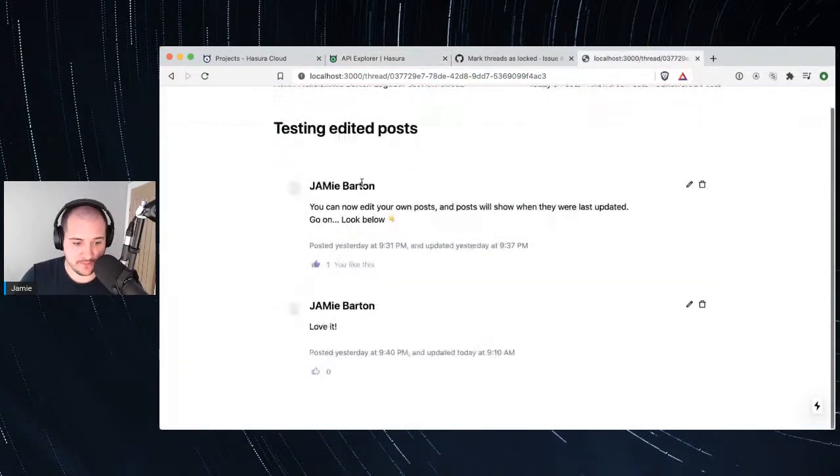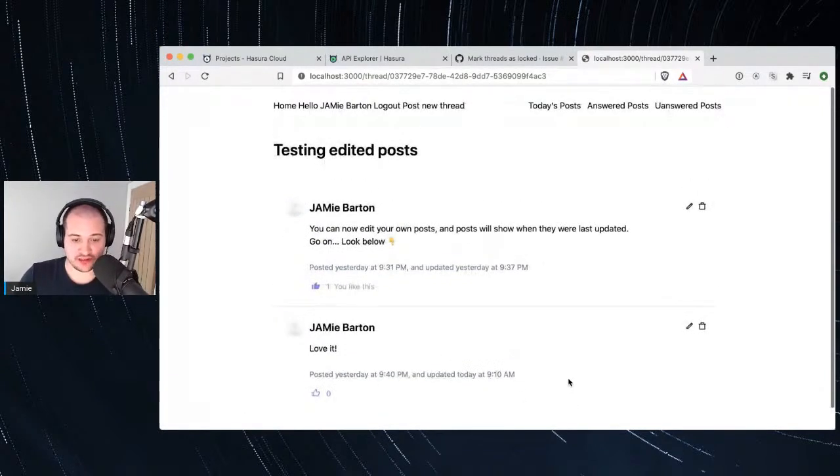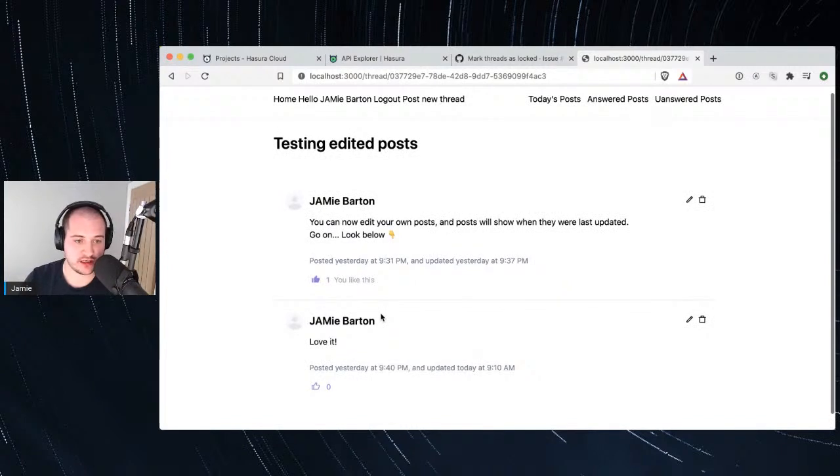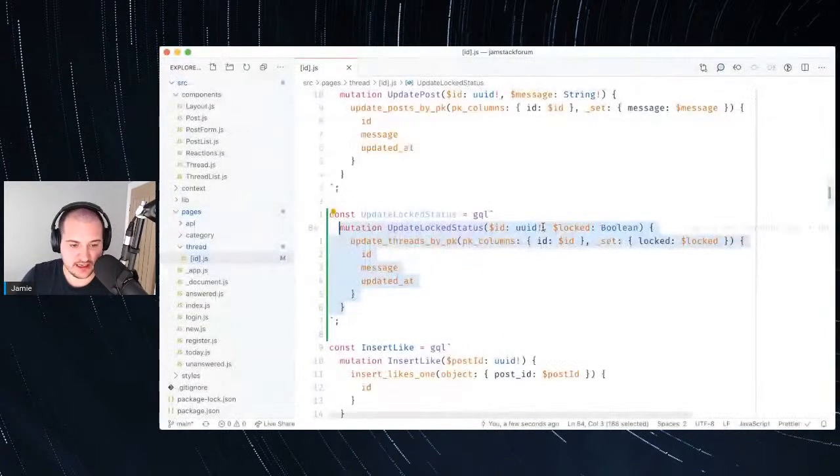If we go here and refresh, well, we don't even have to refresh. SWR is going to refresh the data for us. And we scroll down there, and we see the reply box is gone. That's because in another video, we toggle the behavior based on whether or not the thread is locked to show the reply box. If it's locked, we don't show that reply box, and nobody else can interact with it.